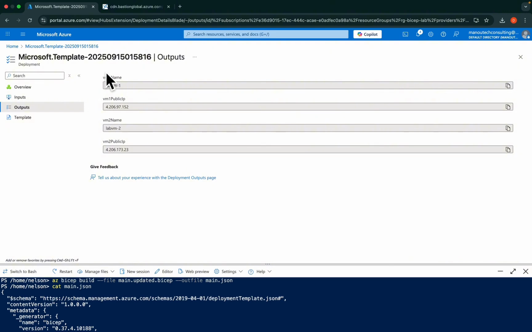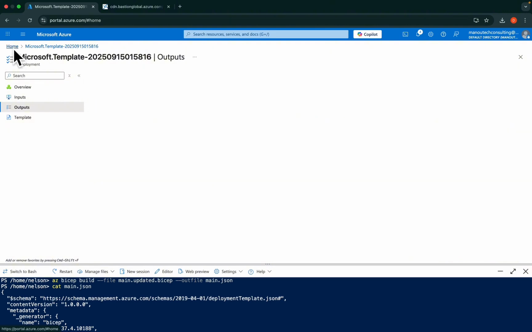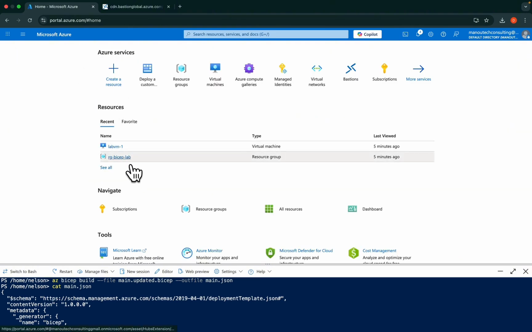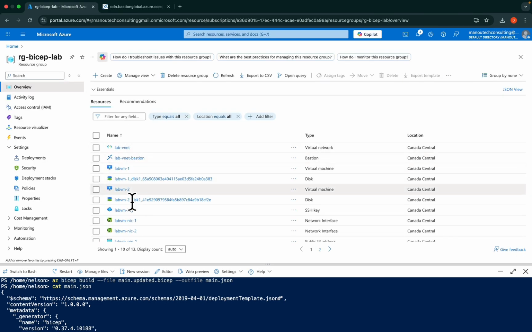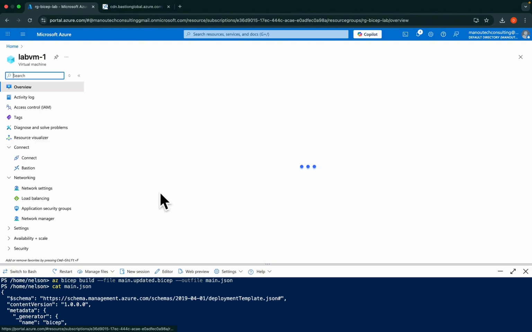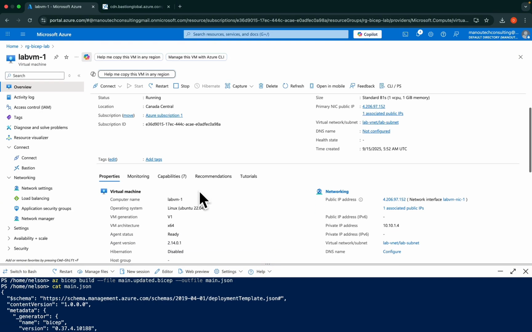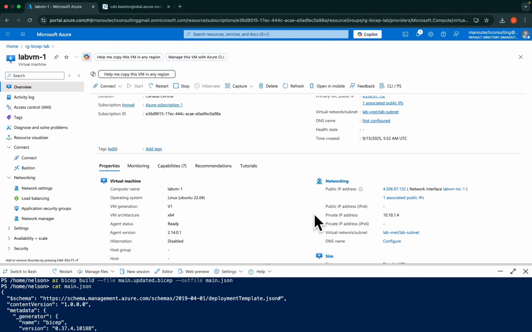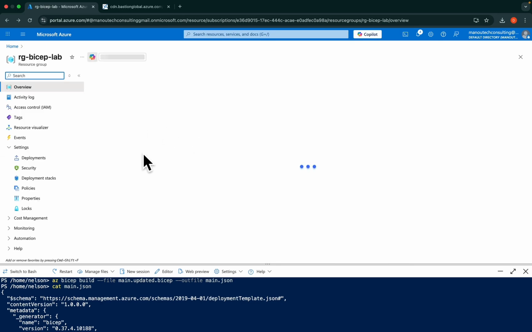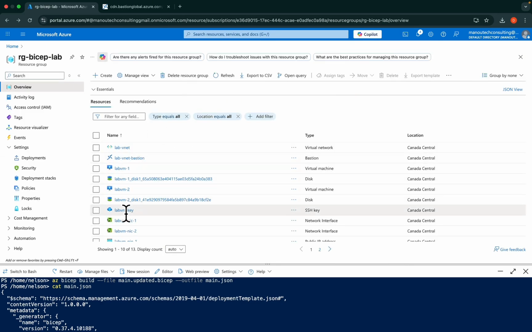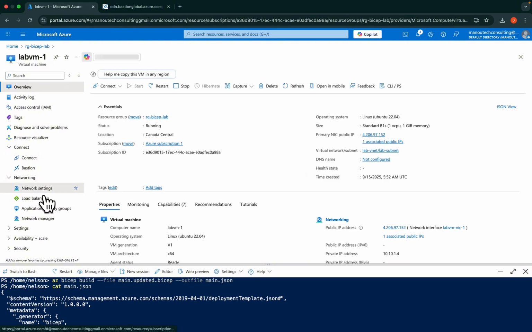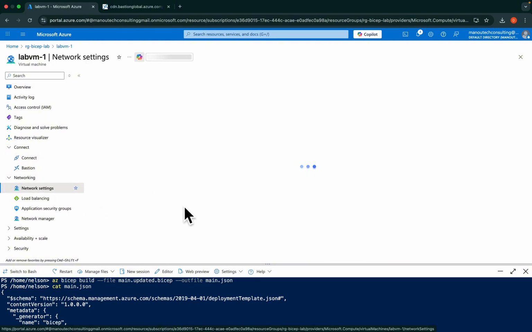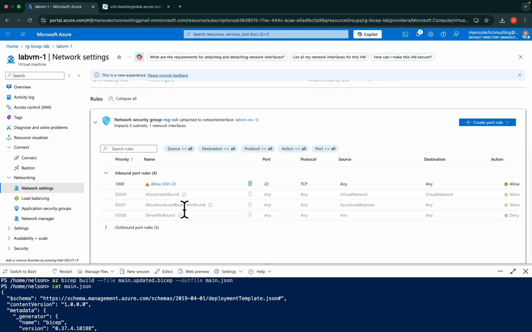Okay, so if I go to our resource group, we can get to the virtual machine 1, and of course it doesn't have a public IP address, but there's something I want to show you. So if we go, again, back to the virtual machine 1, and then we go to the network settings, so we can see that this allows for SSH, right?